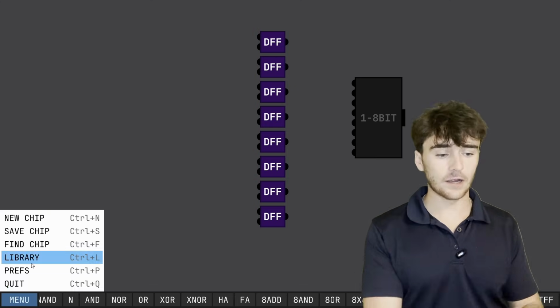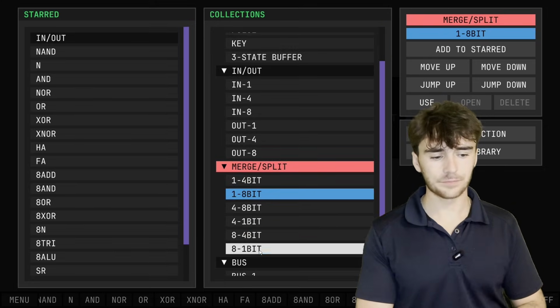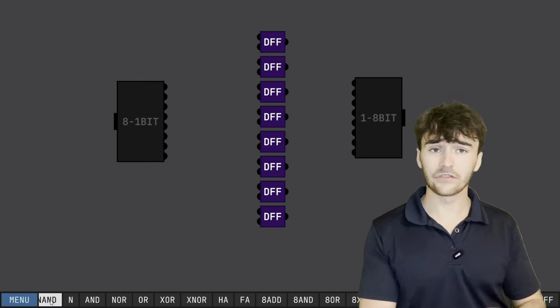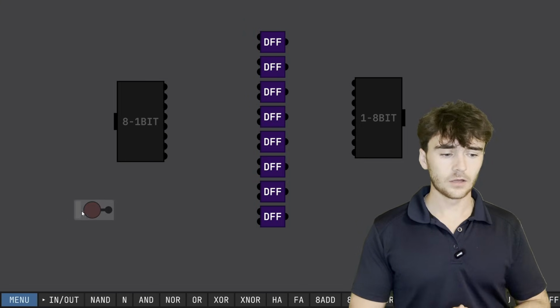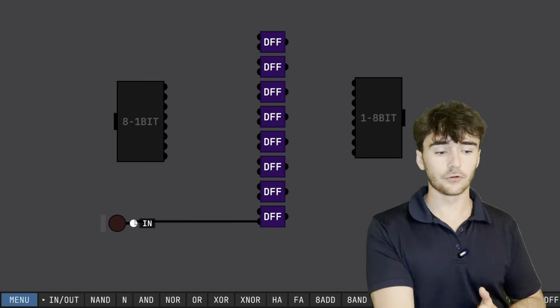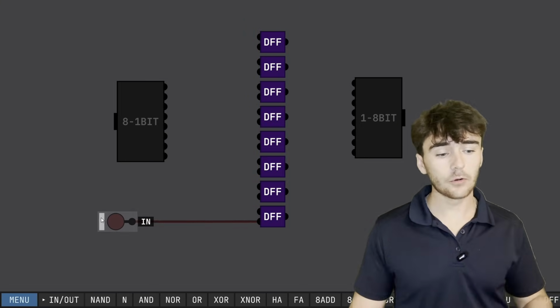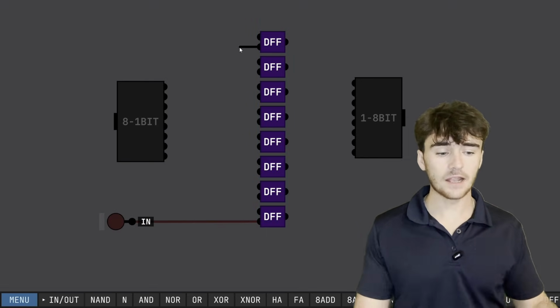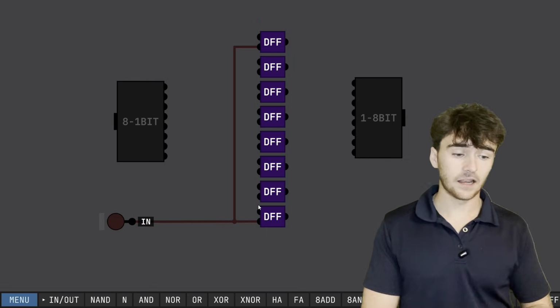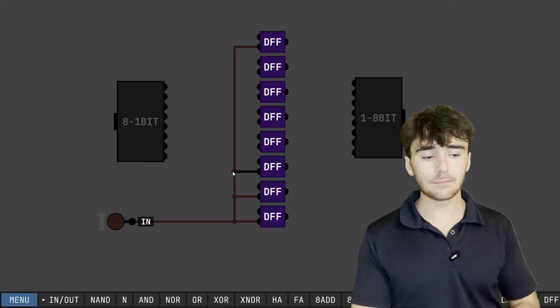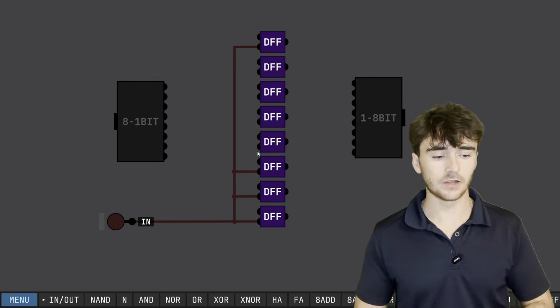This is not how RAM works, and this is not actually how SSDs and storage devices work, because this is volatile memory. So once we cut the power from the data flip-flops, it will forget essentially all the data that it had stored into it. So we need power for it to keep its memory.